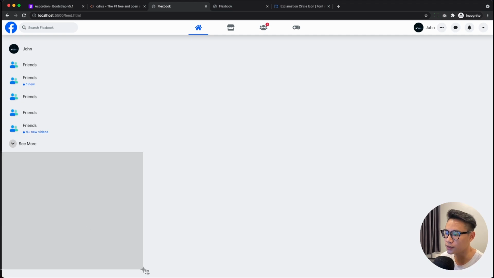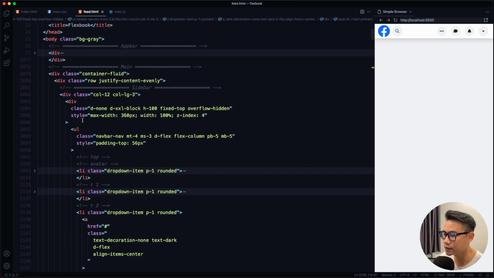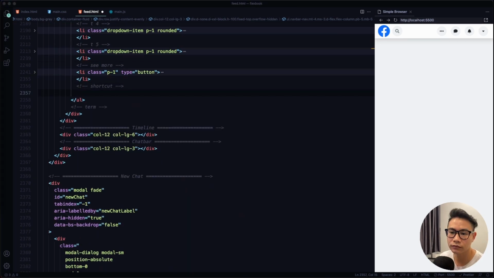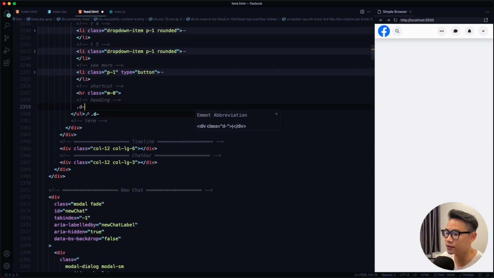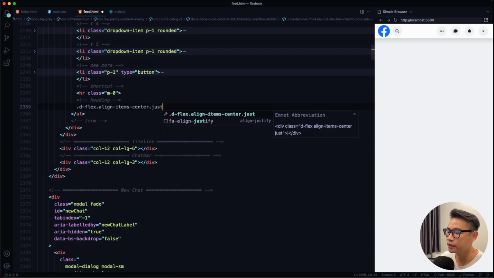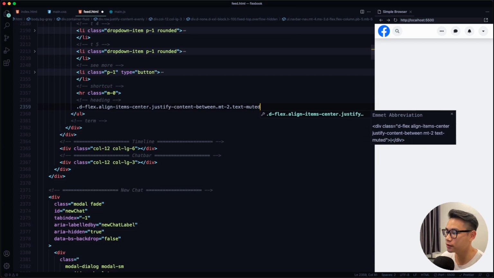All right, let's work on our shortcuts section. I will collapse everything here. So the first thing we want to define is our horizontal break. We're going to give a class of m-0 to remove all default spacing. Next, we want to work on a heading that will say shortcut and then the edit buttons. So let's have a div with a class of d-flex, align-items-center, and then justify-content-between.